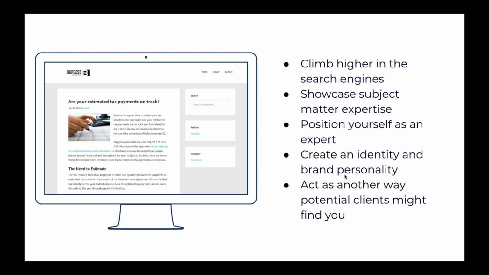It's going to help boost your SEO. It's also going to help you showcase subject matter expertise, because if you choose to use the articles from the content library, it's all articles about accounting and tax, and it's going to really position you as an expert, somebody who really knows your stuff inside of your industry. You can use it to create an identity, a brand personality. You can personalize the blog posts a little bit more so that you can let your personality show through and break through the anonymity that is the internet.